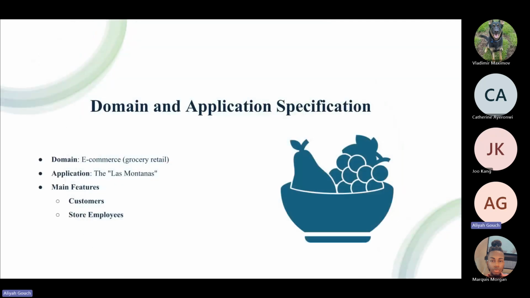First, we're going to speak about the domain and application specification. The domain is e-commerce, and we're specifically focusing on grocery retail. The application is called Las Montanas. Some of the main features, customers and store employees.